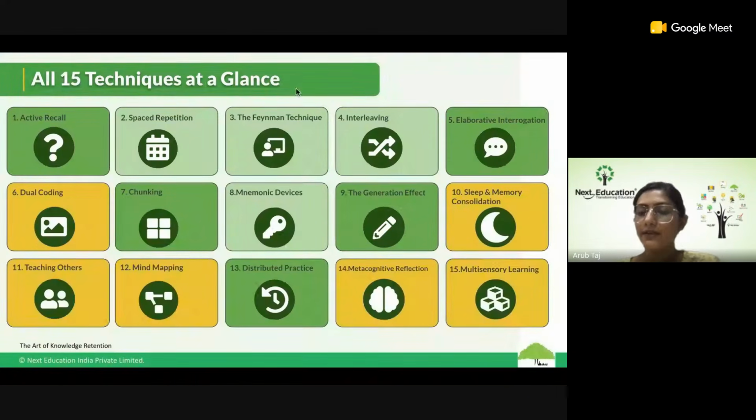Then we have the Feynman technique, explaining it in our own words, in simple words. Interleaving, interconnectedness. Elaborative interrogation. Dual coding with text. One more thing is required. Chunking, breaking the information. Mnemonic devices. Then we also had generation effect, sleep and memory, which is very important.